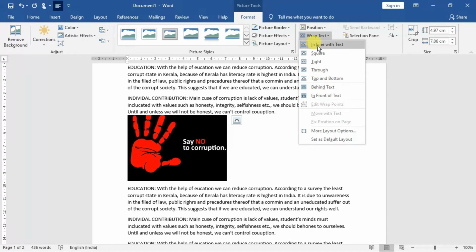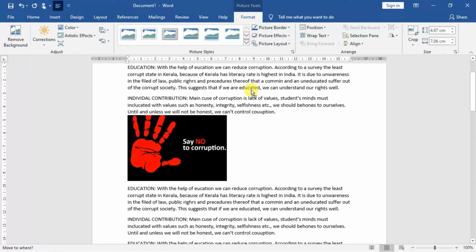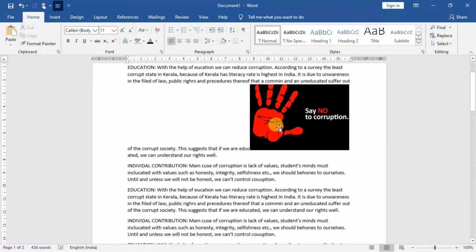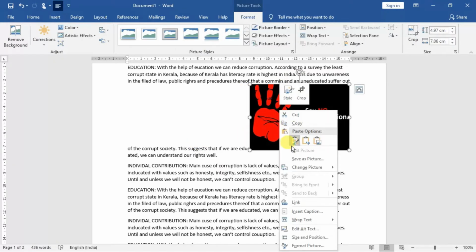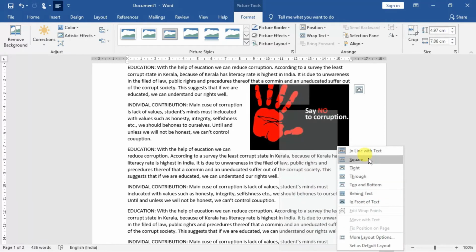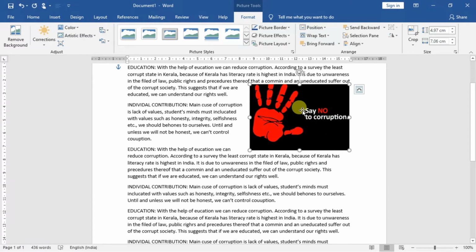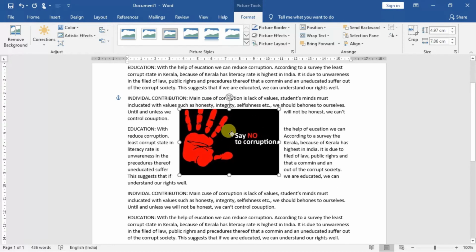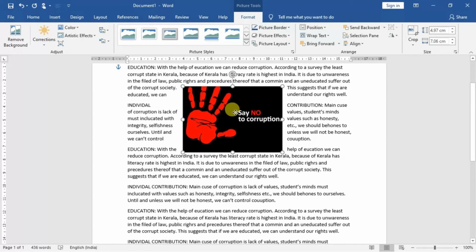So let's see inline with text. Inline with text means the text can be seen. First of all, the wrapping of text also can be done by right click and then wrap text options. Then we'll go with the square, then you will be able to move it everywhere. So you see, this is the wrapping of the text. So around the image it is wrapping the text.